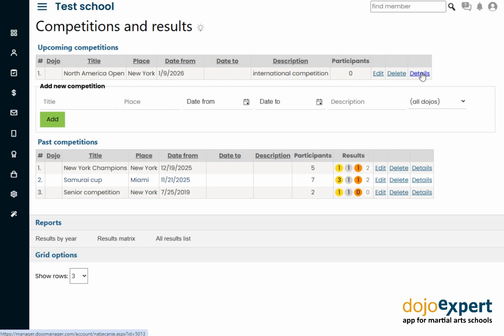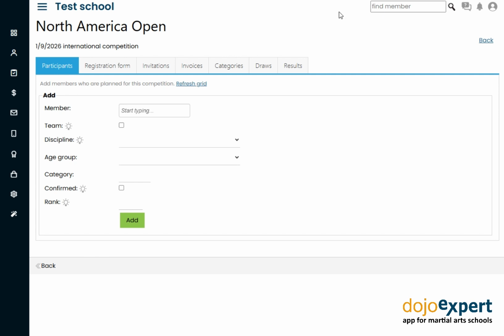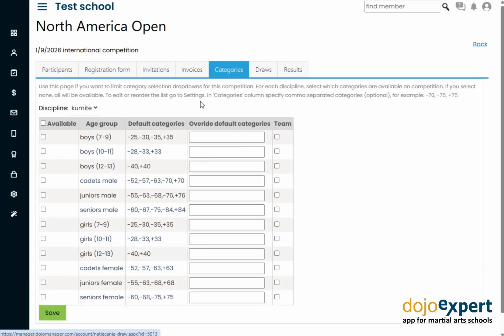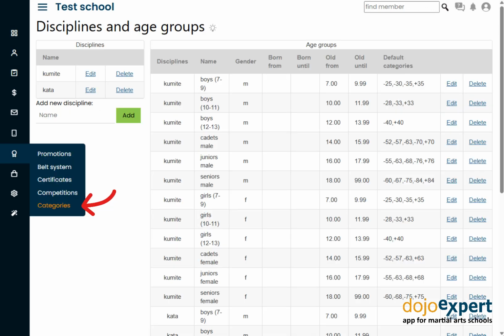First, we need to define the categories that will be available. The default categories are listed under the Categories tab. You can edit them on the Categories page. There are disciplines, ages and weight categories for your sport. You can organize them however you like, but we recommend this way.